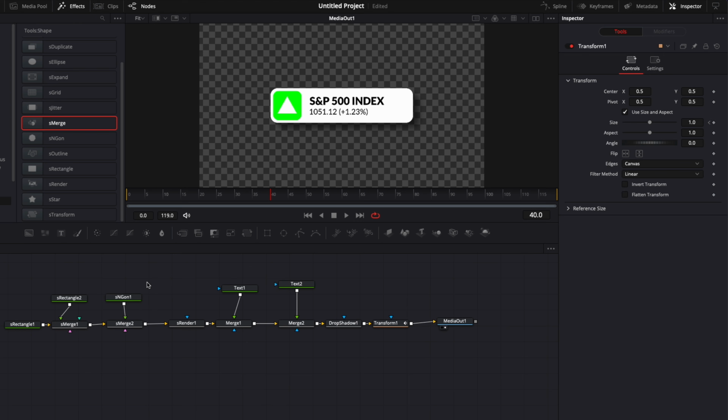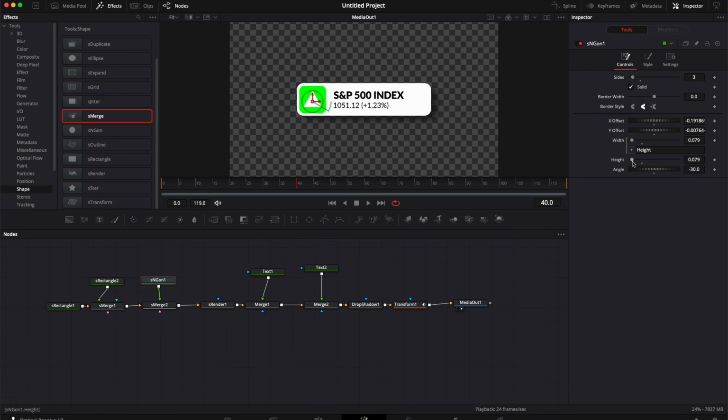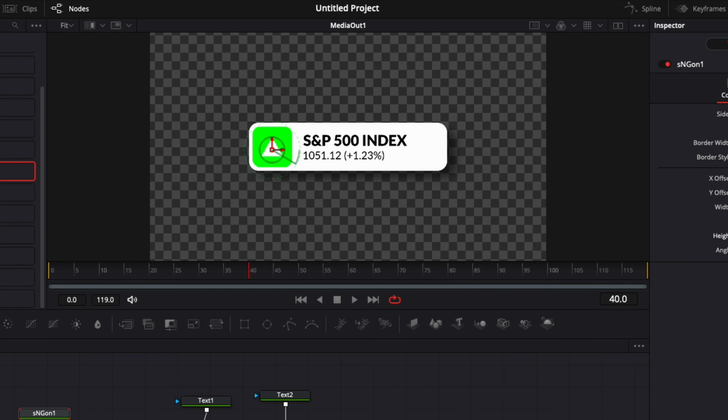Here, I'm just gonna adjust the size of that triangle because it's still a bit big. So we're just gonna make some adjustment like that and maybe move it a little bit to the right. All right, perfect. We have our animation right here.